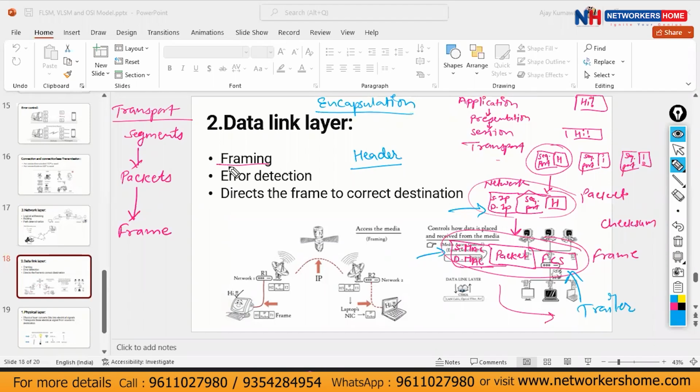Clear? Okay, so what is framing? Creating frames from the packets. You received packets from the network layer, then you broke them down, or you attached some extra information with the packet, and you created a frame. So the process of creating a frame from your packets is framing. Then we have error detection. How is the error detected? Through the FCS field. By comparing the FCS field, we can detect the errors.